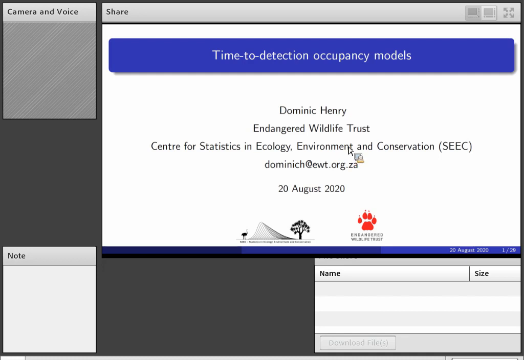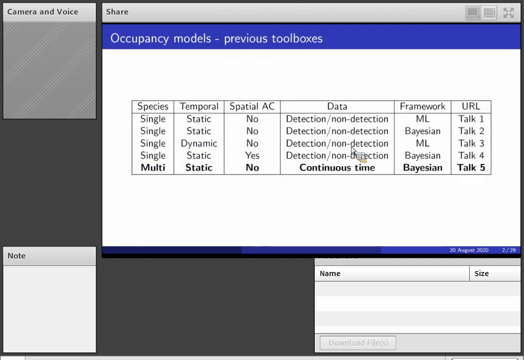Okay, so today I'm going to talk to you about time to detection occupancy models, and a lot of this work, a lot of what I did in my postdoc, I actually used these models, and pretty much everything I learned I did during that period. So yeah, I hope to impart some of the things I've learned and the workflows that I've developed to use these models.